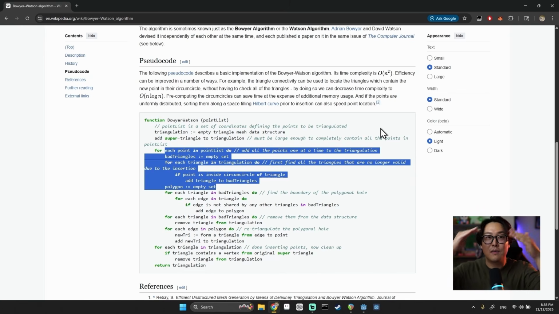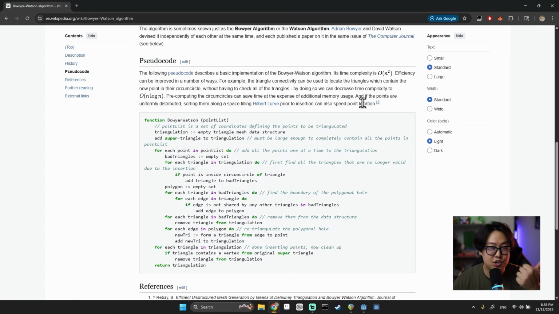And then from each of the edges of the polygon, we connect them to the point that is being added to create this new triangle. And that's it. That's simple. There is a complication, which is how do we check if the dots are in the circumcircle?